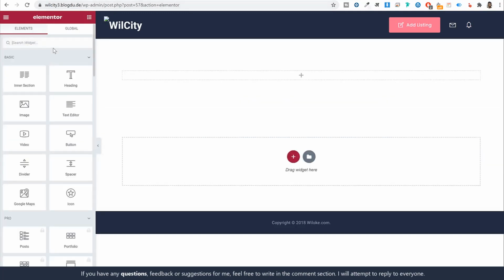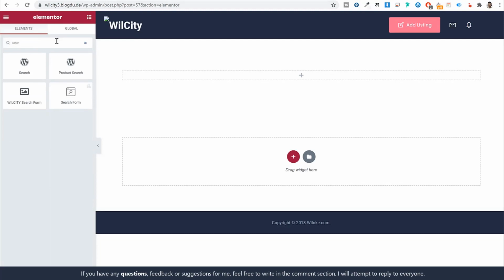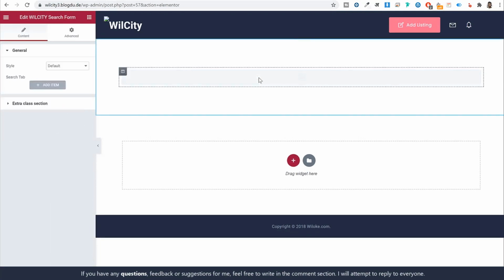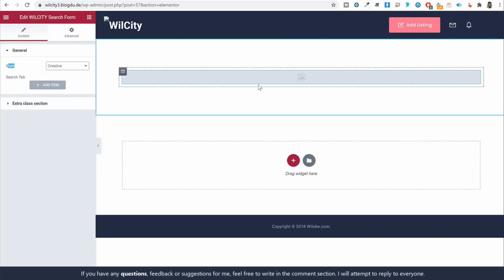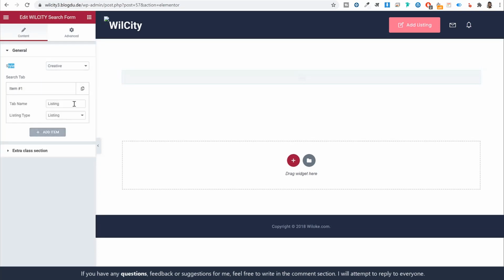So click on this 9 dots icon and search for search form. You'll see this option, Will City search form. Drag and drop it over here. Now you won't see the preview. You have to change the style to creative, the default style we have, and we have to change this thing to creative, and you can add different tabs over here.